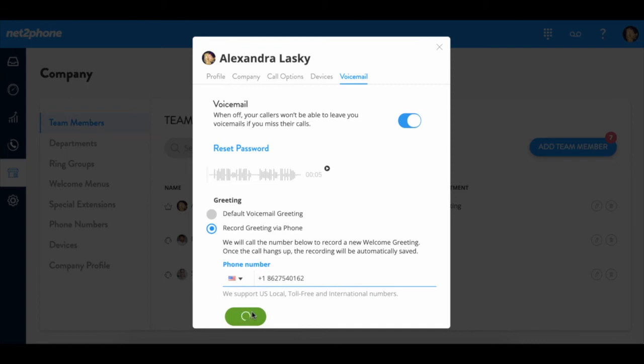To listen to your recording, press 1. If you're happy with your recording, press 2.